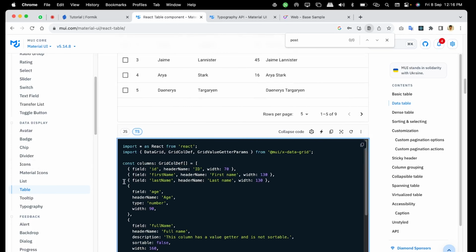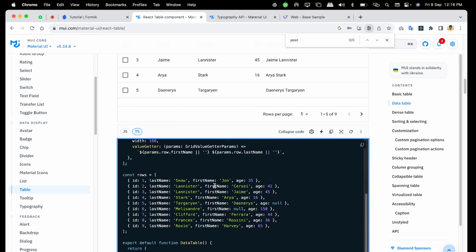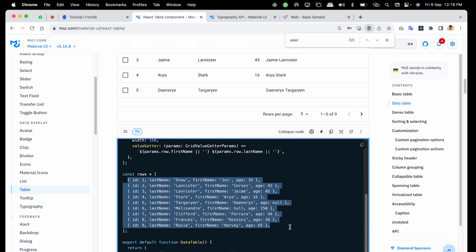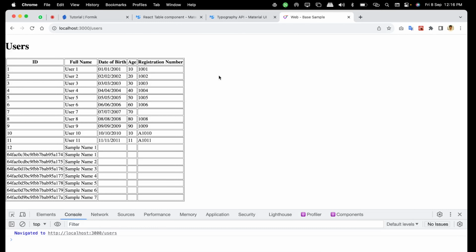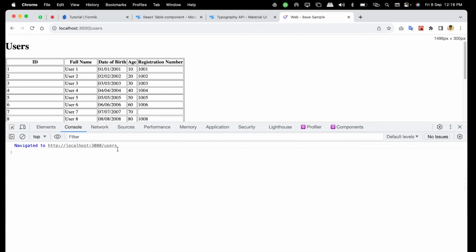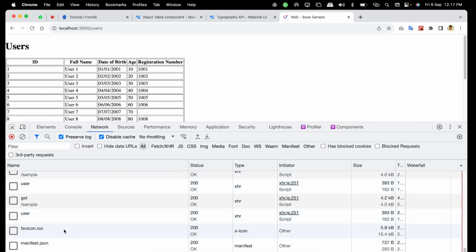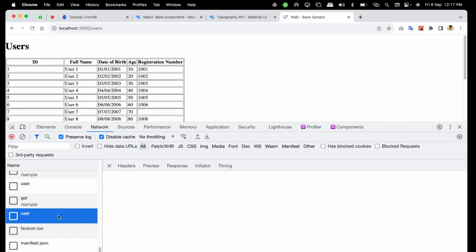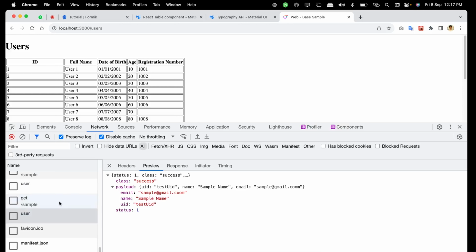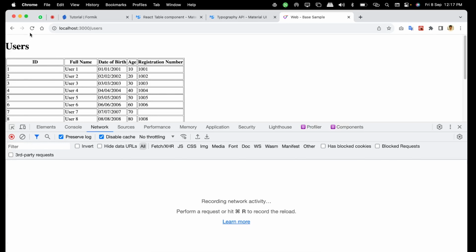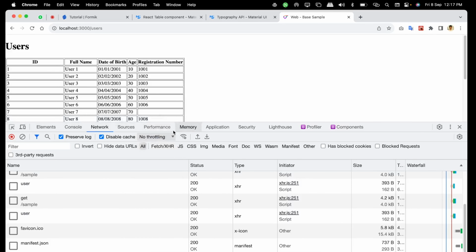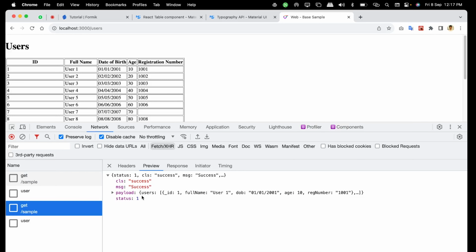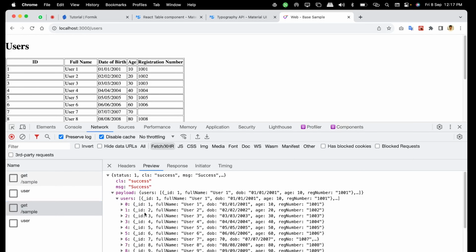This one is a little more comfortable. We can define the columns: the field name, the field key, what we want to display, the title, and the specific width. And we can pass the data as an array of objects. If you notice, in our case we are getting the data as an array of objects. Let's say if I go back to the user, get sample, not here, where is it? Yeah, so we are getting an array of objects.